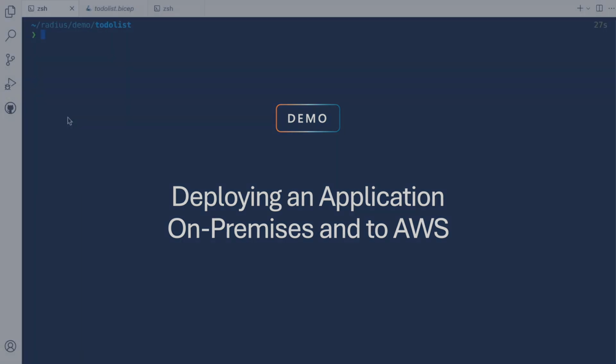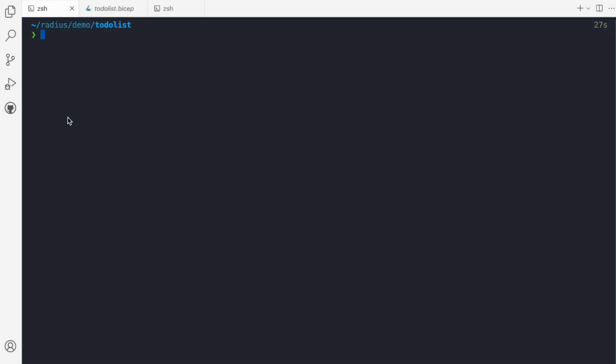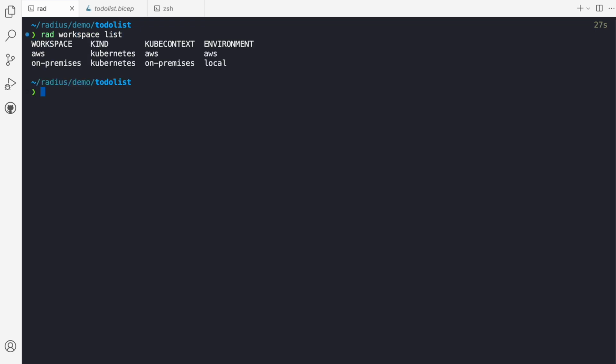I've already set up a Radius control plane on premises and in AWS. You can see that we have two Radius workspaces, one for each of these environments. Radius knows how to deploy resources based on recipes. A recipe is either a Terraform configuration or a bicep template.